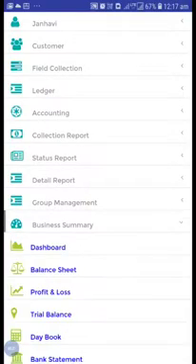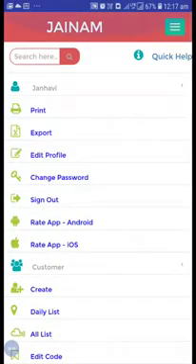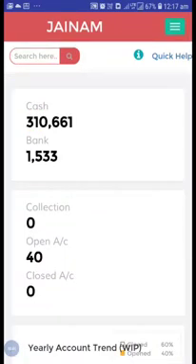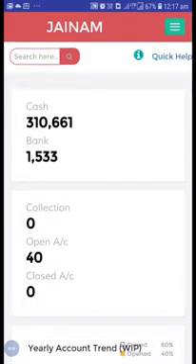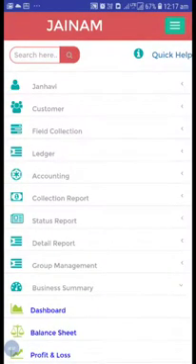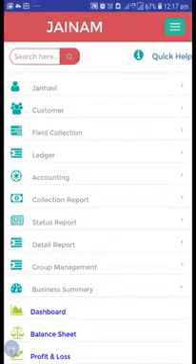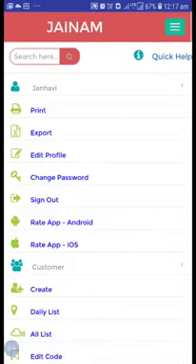From the business summary, go to the dashboard. Here you can see I have cash of 310661 and the bank balance is 1533. Now I want to create some entries from the ledger, and I will go to the opening balance.